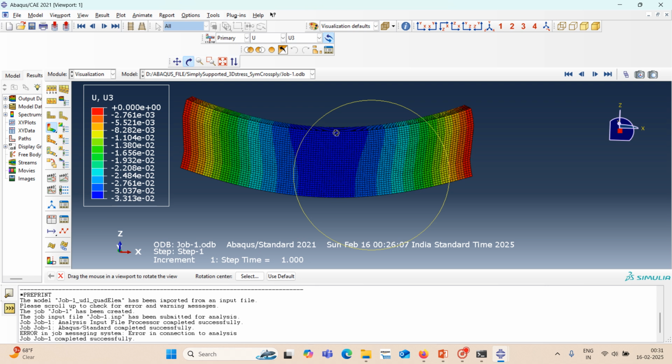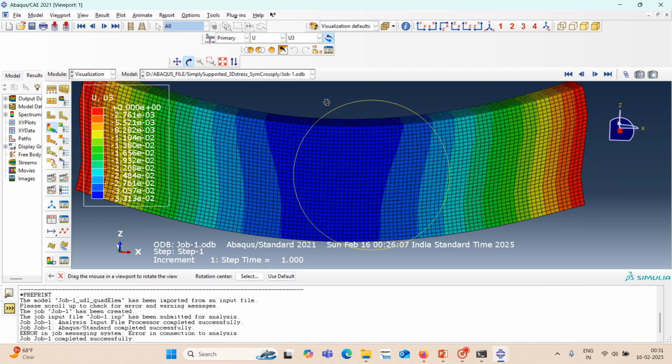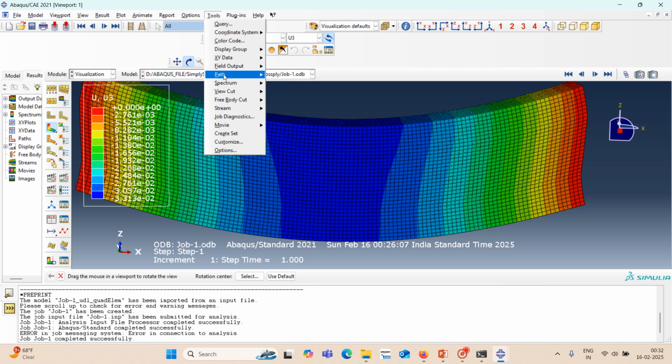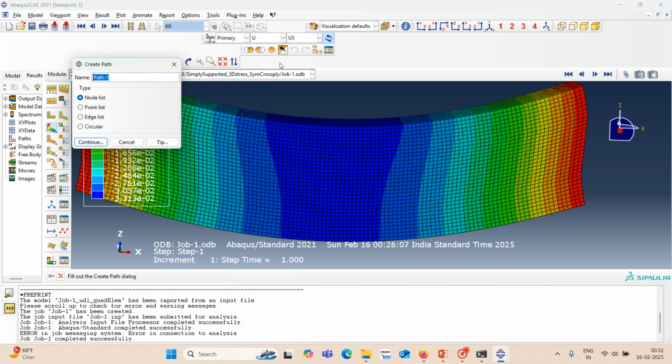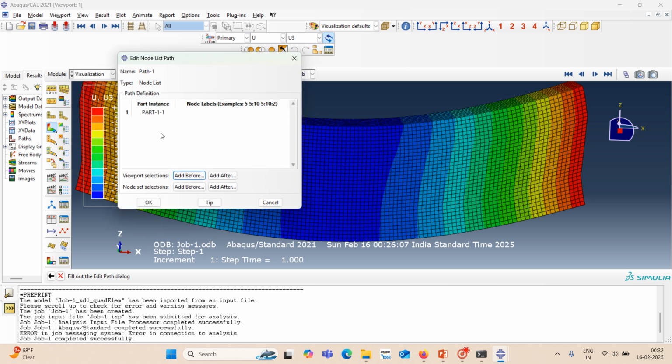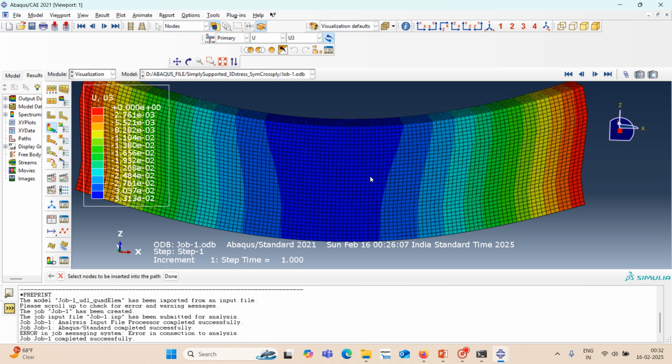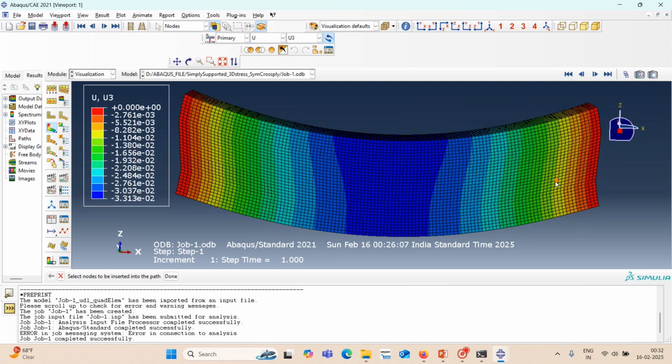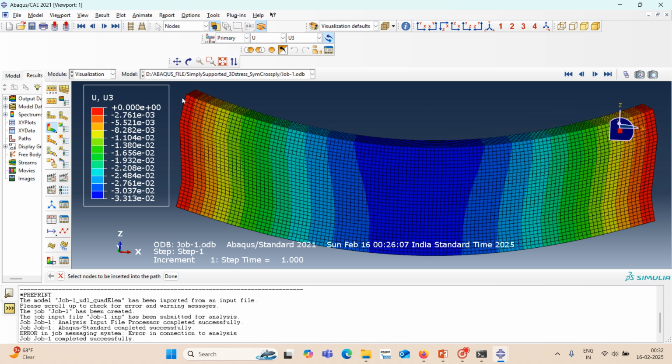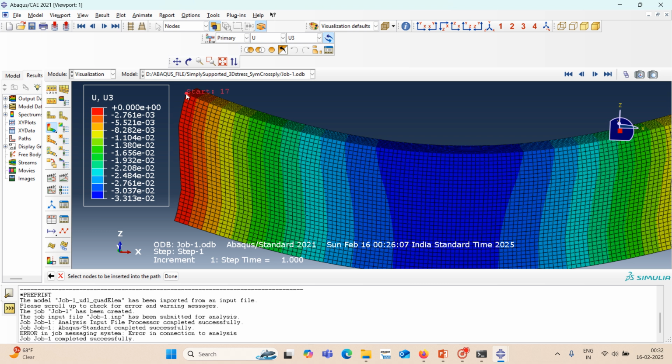We may also plot this. So how can we do the plotting here? We can check the plot also. We may take Tools and go to Path, Create. Node list, continue. Let's add after. We will select the nodes. If we want to see the displacement field, we may take the edges. So at any edge, let's say this edge.